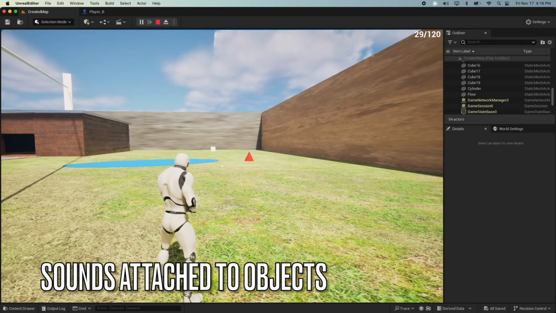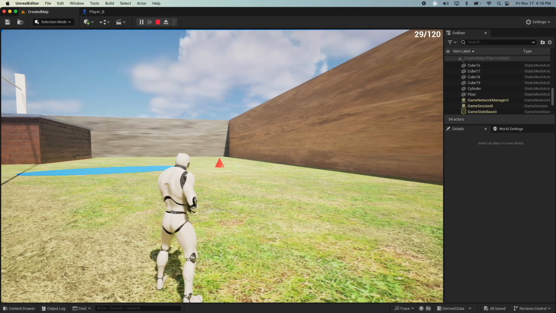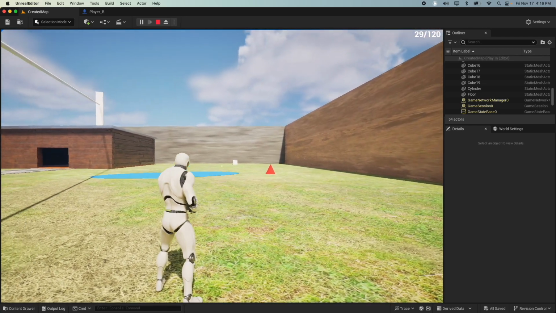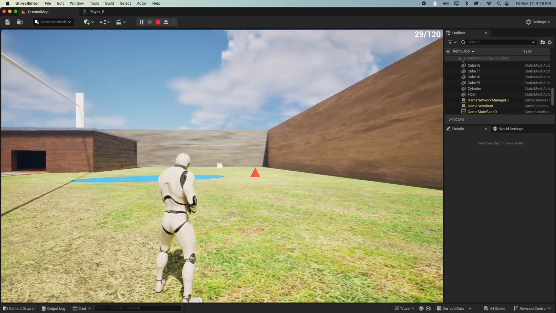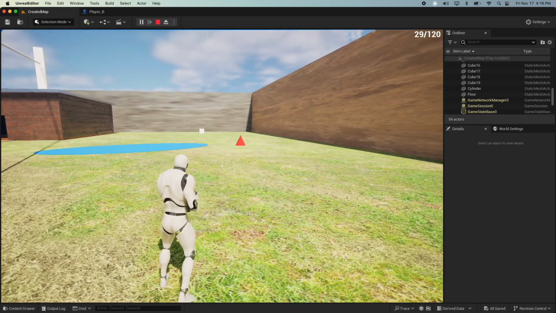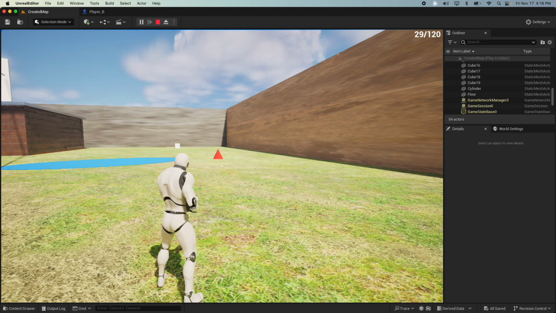Alright, so the next thing I have is a couple of objects. Now this red cone right here represents a campfire, and this white box down there represents like a kind of broken speaker or something. So this campfire has a kind of sphere radius, so when I get closer to it, it'll be louder, and when I move away from it, it'll be quieter.